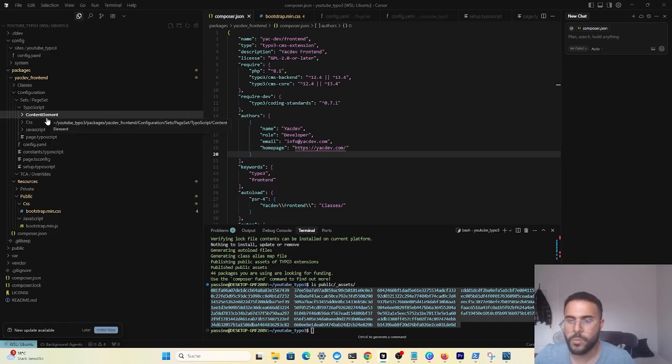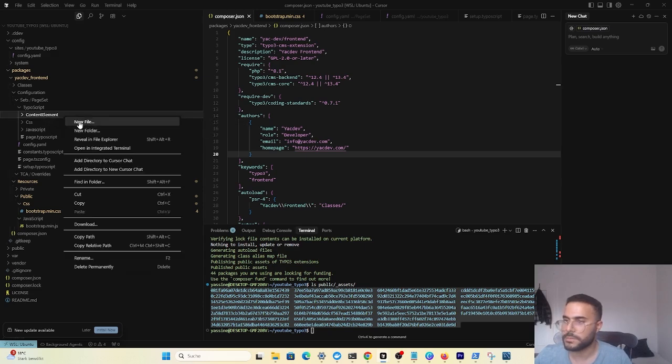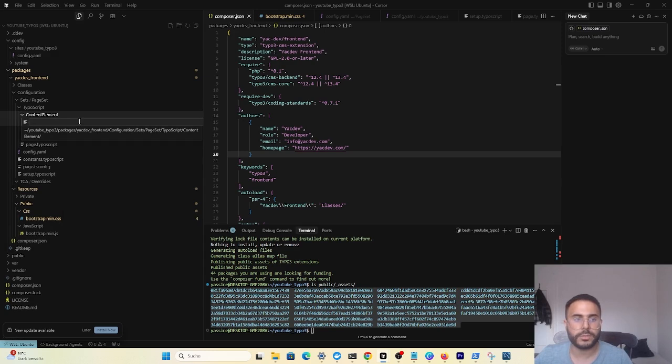So let's start creating, guys. Perfect. So let's start by creating a new content element configuration. Let's call it service card with TypoScript.